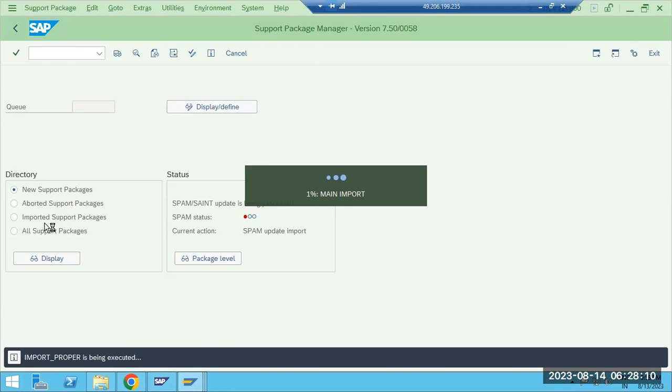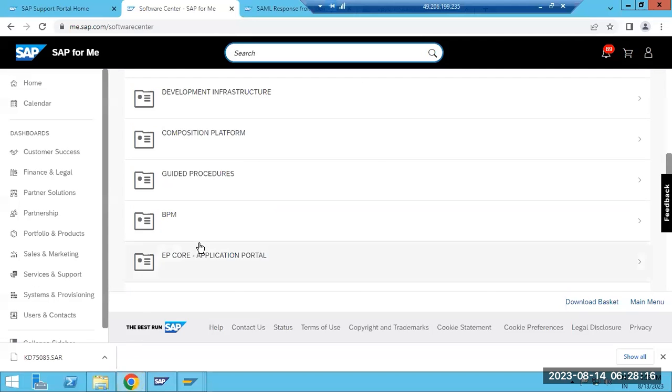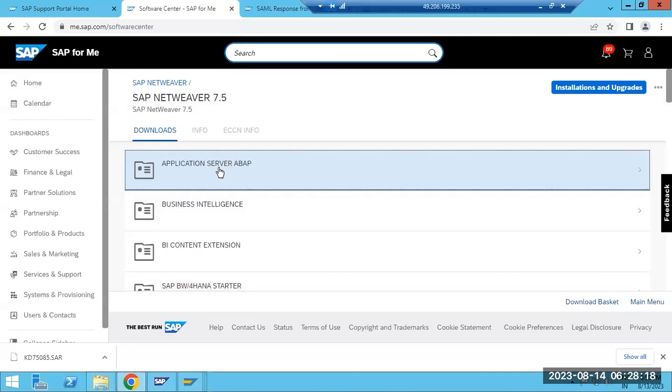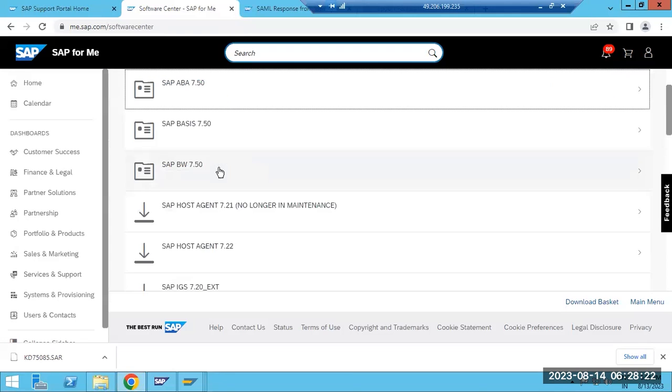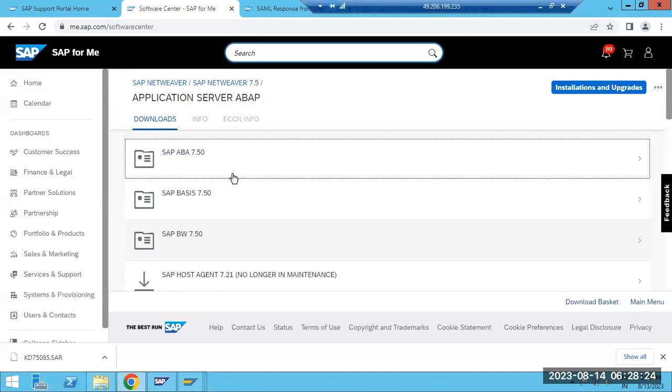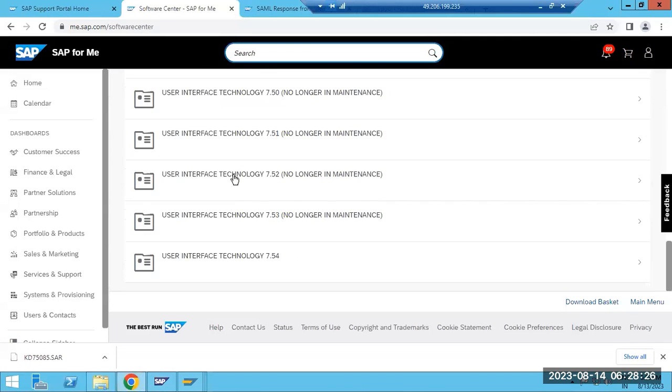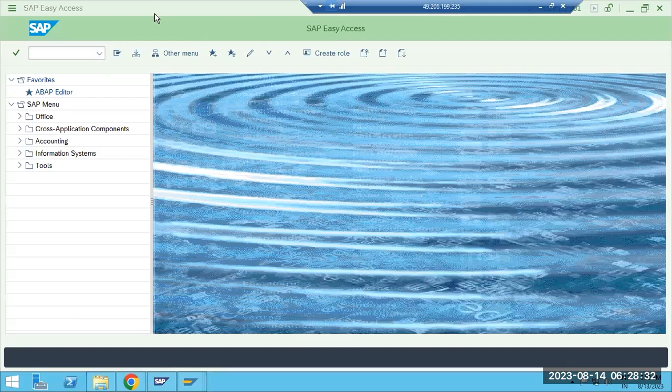That's why SAP introduced a tool with which we can update our system components with minimal downtime, right? So through SPAM, see here I opened SPAM. You can download the components. You can update it. So SAP_UI5.